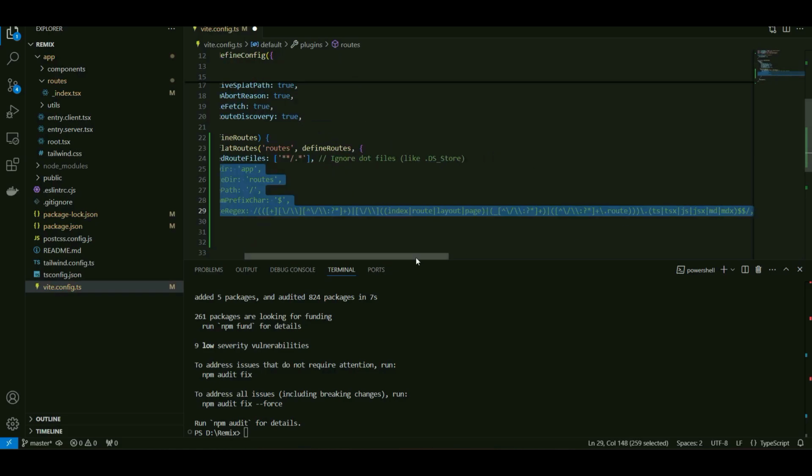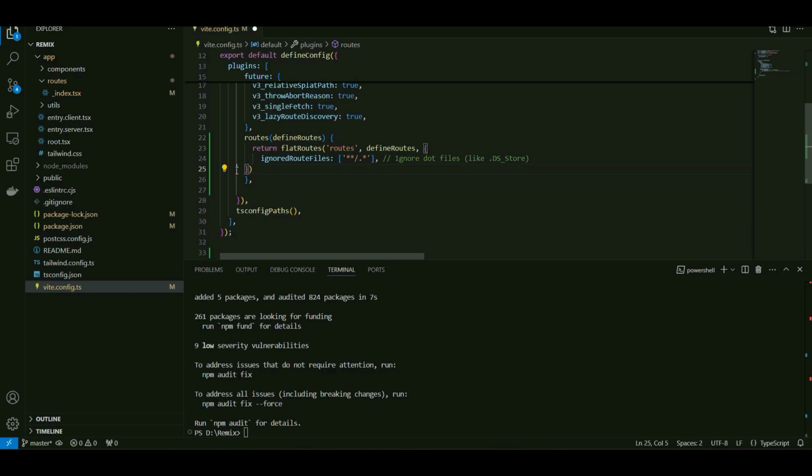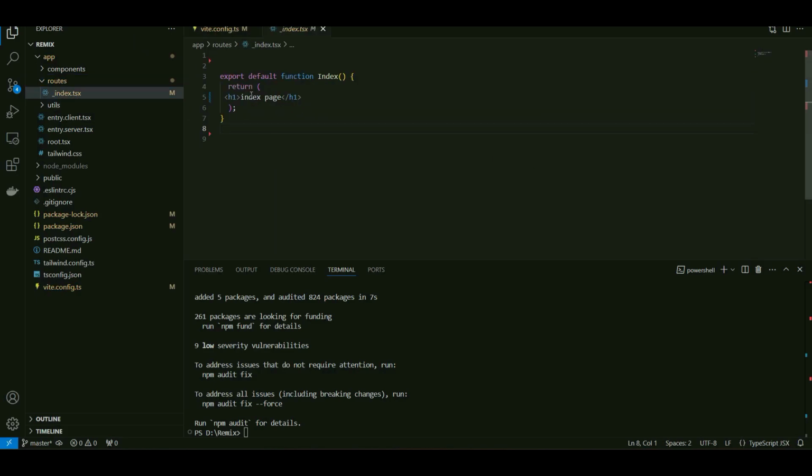I think they are self-explanatory if you see them: app directory, route directory, base path, param prefix char. So if you want to change the dynamic prefix from the $ sign to something else, and regex as well. But for now, let's remove this. We can talk about these things and the advanced parts of React Router 7 in the next video. But in this video, we are simply going to learn how you create hybrid routes. Save this. I have only one route in my routes folder, that is index, and it's just printing index page. Let's save it. Let's run this project, run dev.